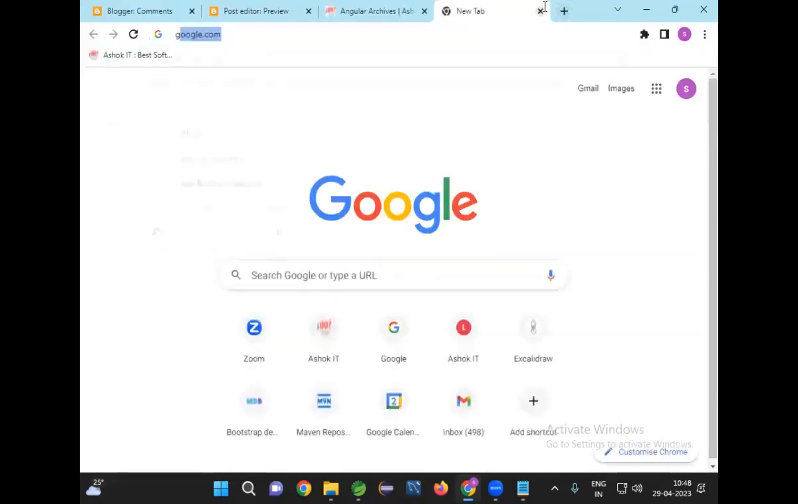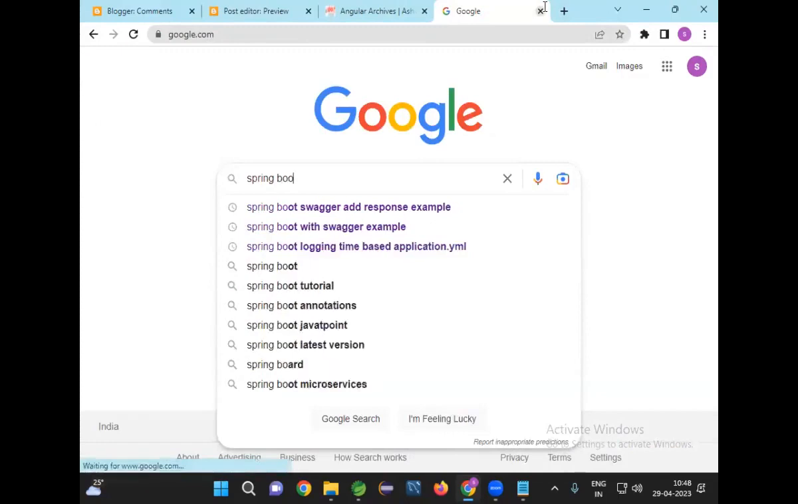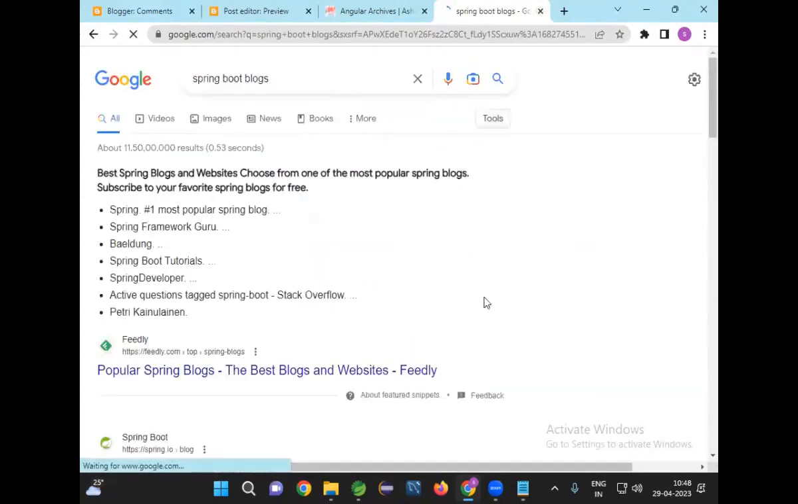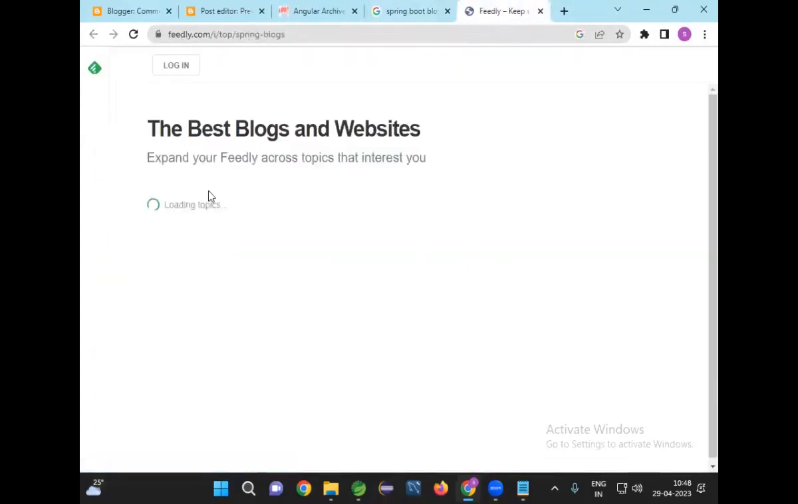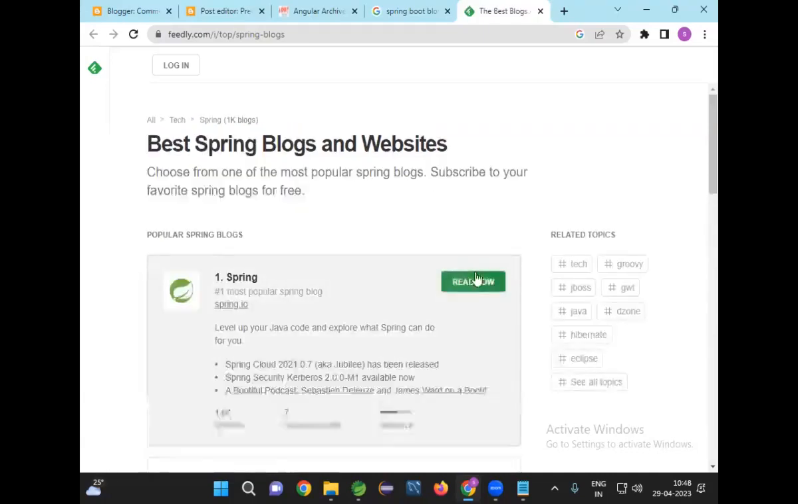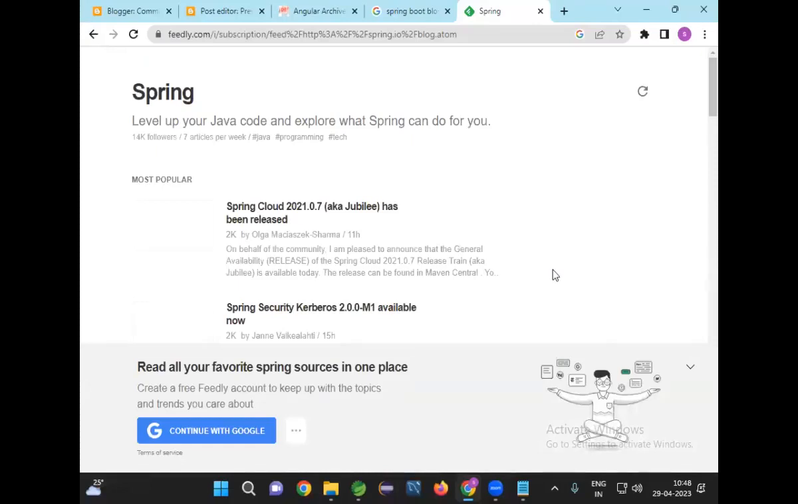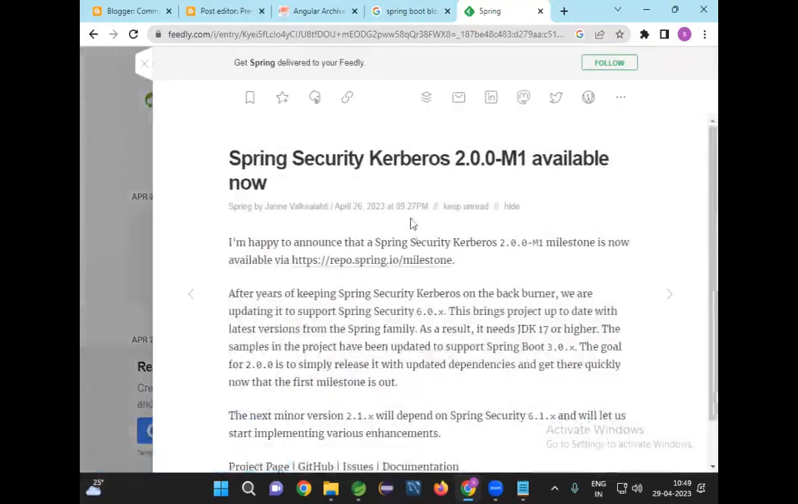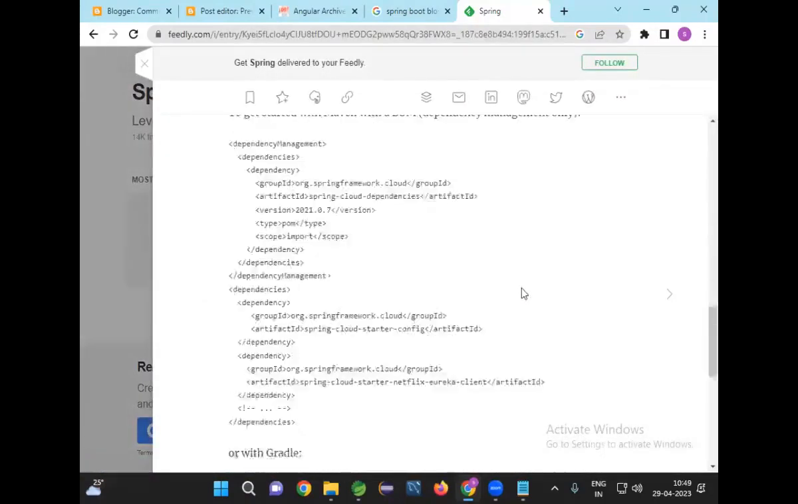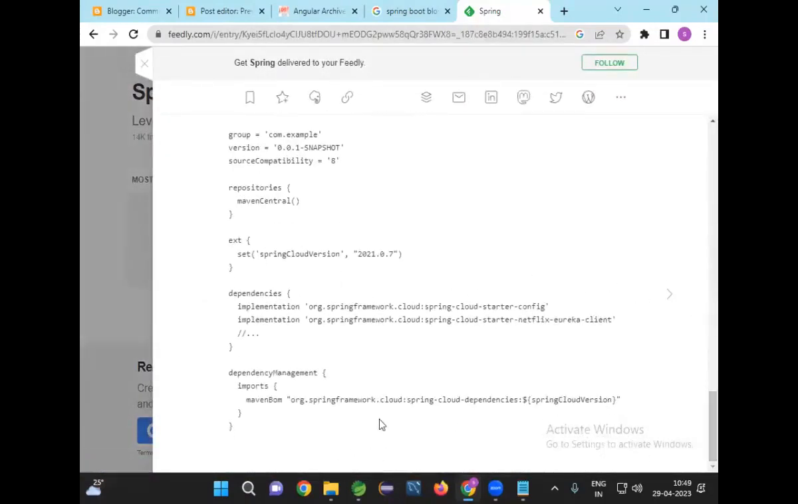Now, let me go here. Spring Boot blogs. Popular Spring blogs. Let me see here. The best blogs and websites. Now, the Spring blog is available. Let me check this. They have given some blogs. Spring Security. Open this. This is a blog. So like this, they have added the blog and we can read those blogs also. If anybody adds a comment, those comments will be displayed below.